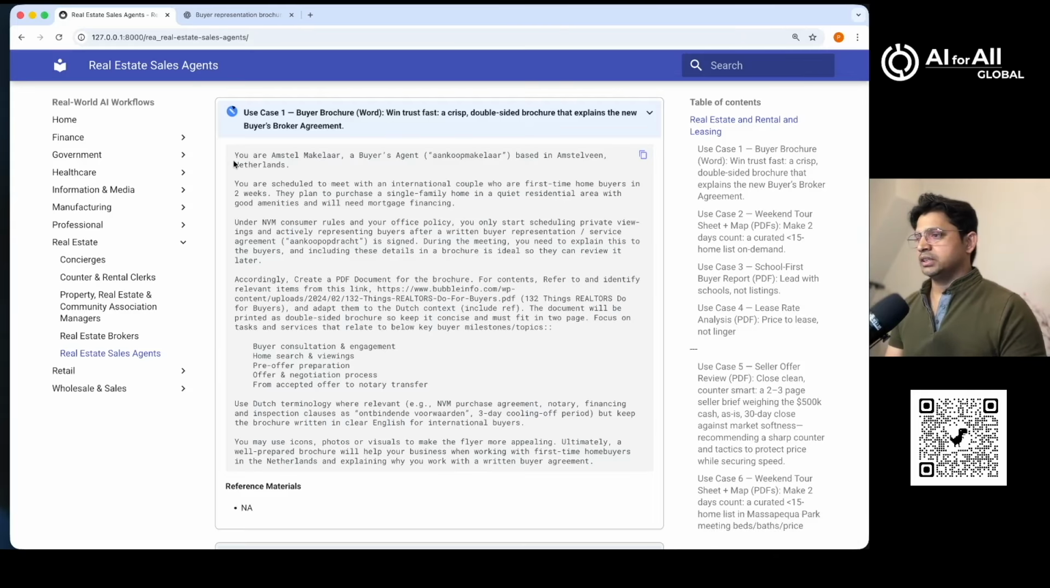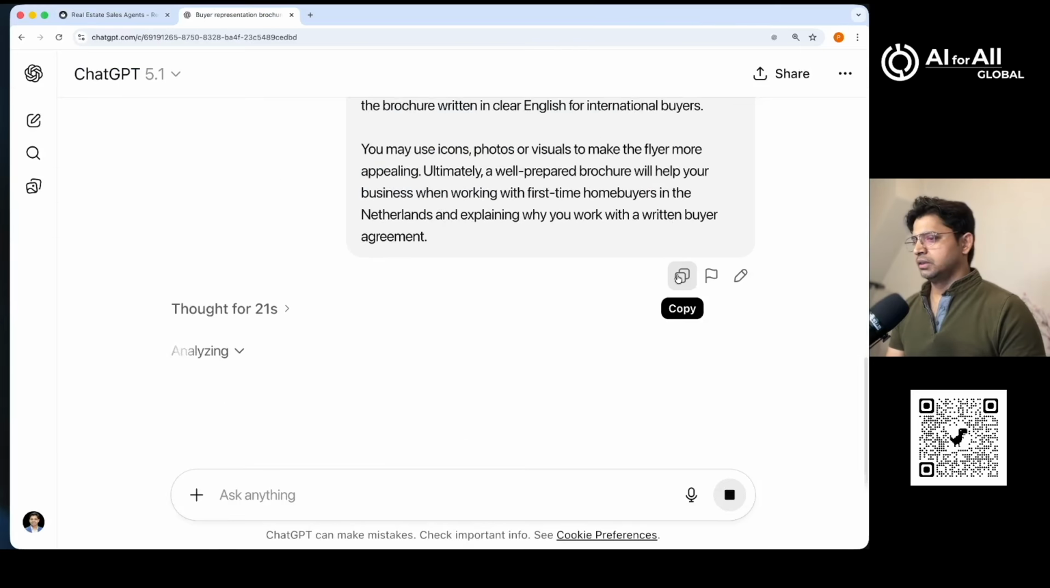So as I stated earlier, we defined the role, we gave the context, we gave many other information. We also gave some reference sources, that you look at this specific guidance on 132 things realtors do. And then we also guide on what exactly we want to get created. And let's see what comes out. It's going to take some time, so I'll pause the video.